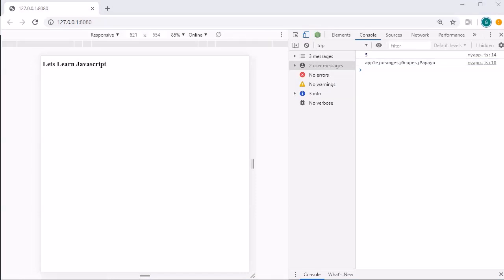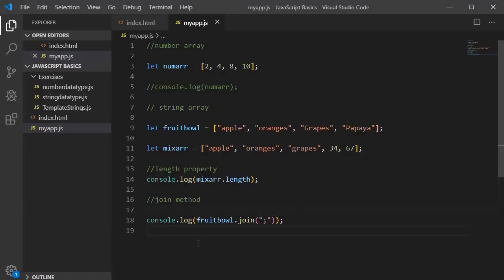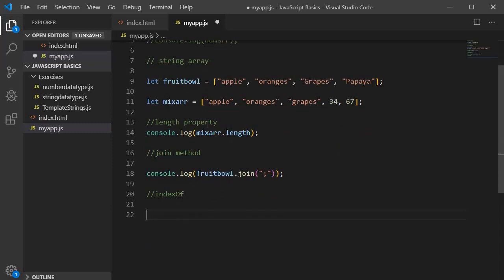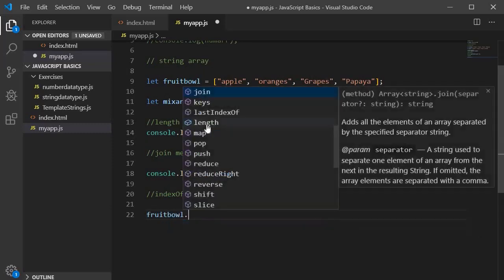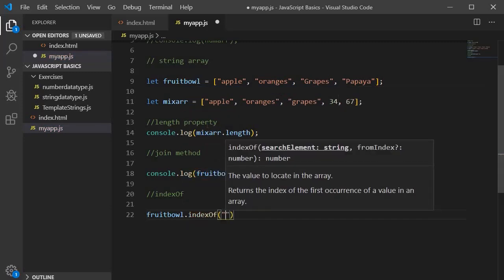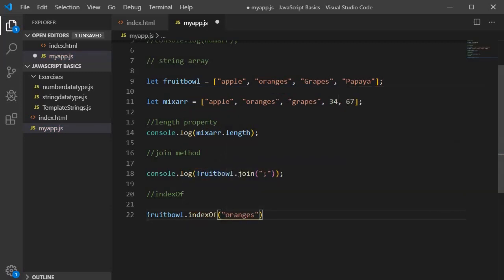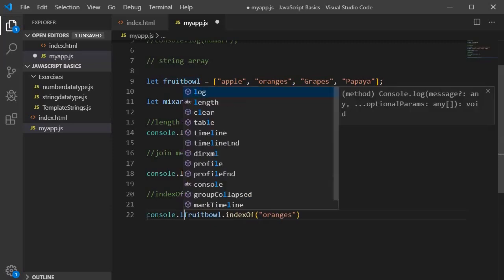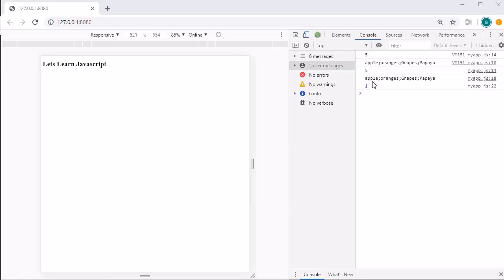Now let's proceed further. The other method we will look into is indexOf. Suppose we want to find the position of a particular element, so how can we do that? We will use a method called indexOf. For example, if you want to find the position of oranges in fruit bowl, we can write fruit bowl dot indexOf, and we will pass the name of the element, oranges, and here we will write console.log. Save it. Let's jump into the browser. So it has returned the position 1, and indeed it exists at position 1. Why? Because in JavaScript position starts with 0.